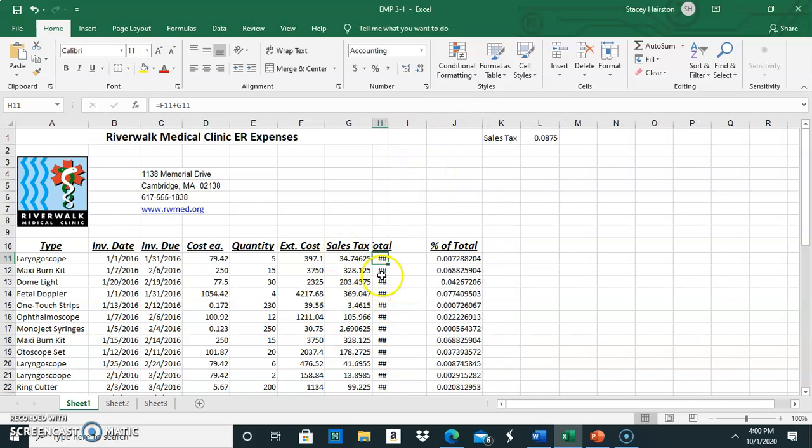So if we close that up, notice you'll see pound signs throughout your worksheet. So you may think, oh my God, what happened? I can't see. The reason why you can't see, because your formula hasn't changed. It is because the width of your column is too small.